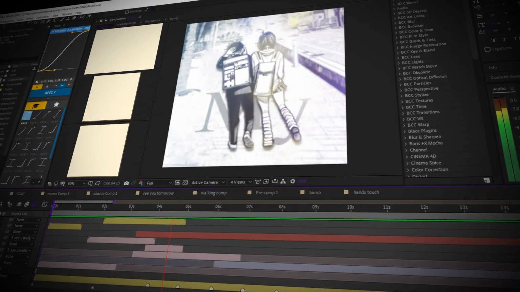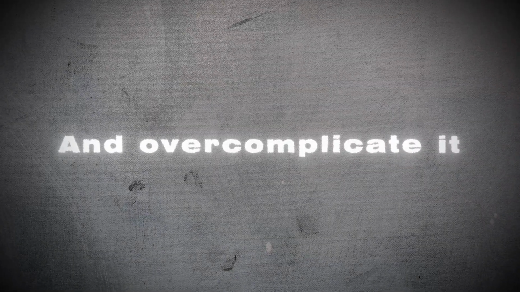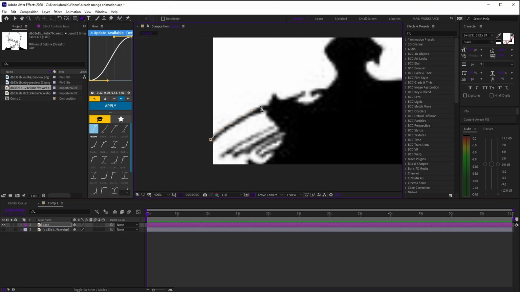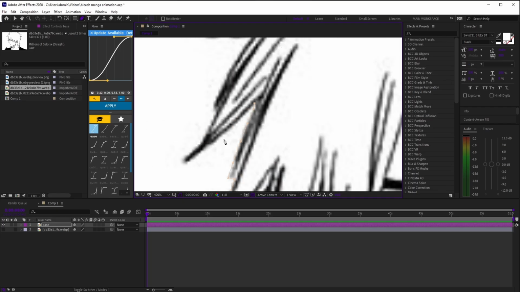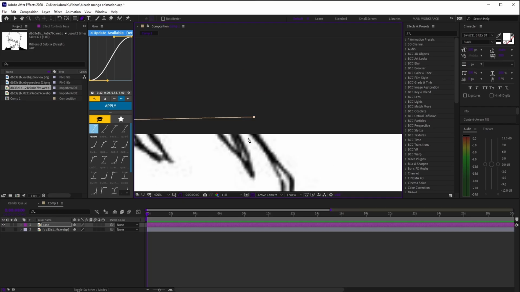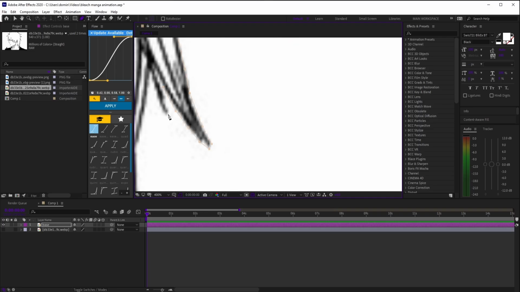Ever seen a manga edit and thought, how do you even do that? Most tutorials drag on and overcomplicate it. So here's a simple way to bring a manga panel to life. First, grab your image and mask out the character. I'm gonna name this the base layer since it's what the whole edit's built off of. Keep it clean because if the base is messy, everything else will look messy too.